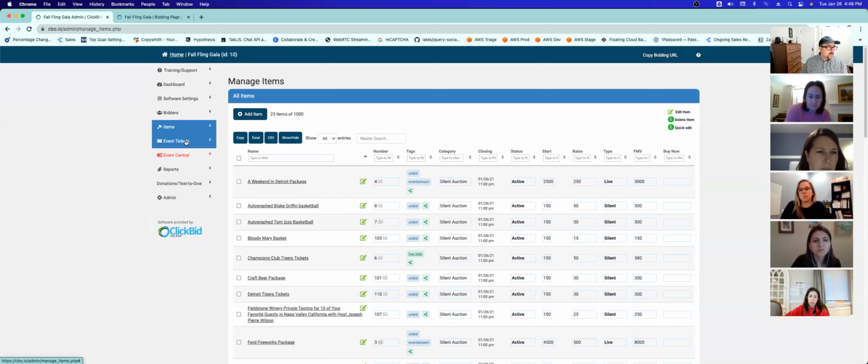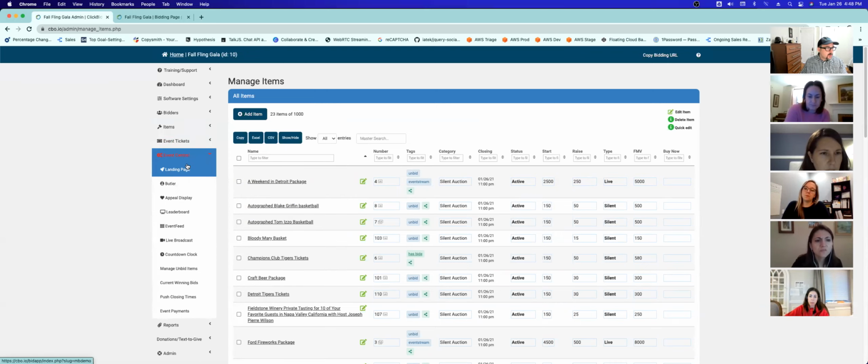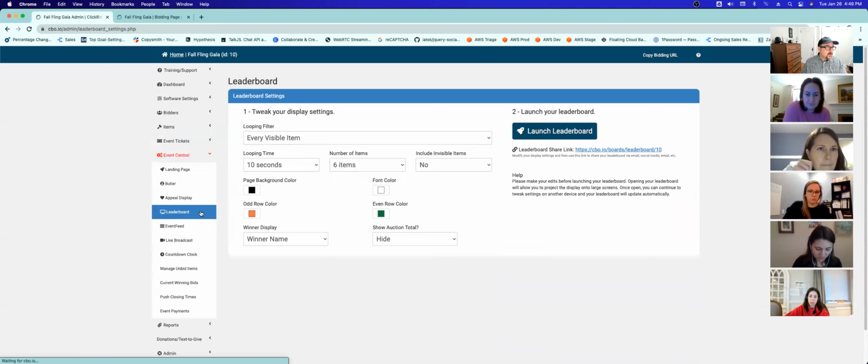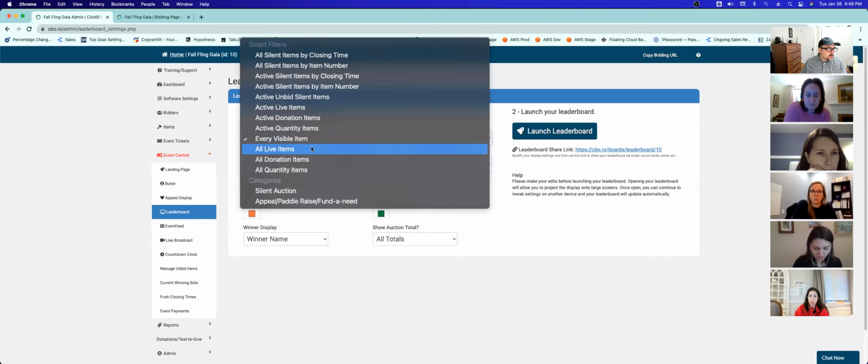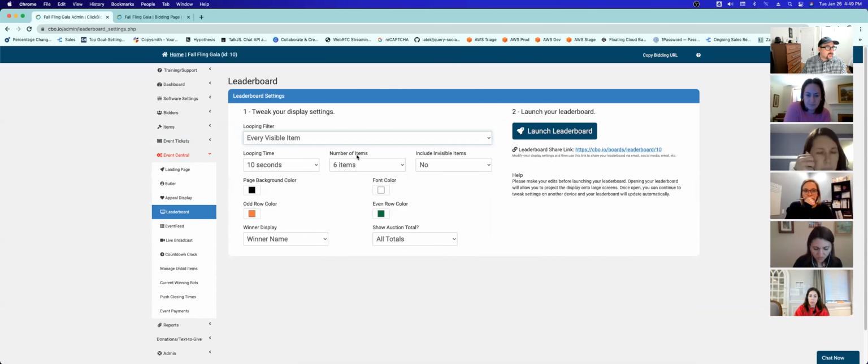Yeah, good question. There's a couple of things that can be done. Let's see, what would I do? Under Event Central, we do have a leaderboard. If I go to leaderboard, I can show, well, this is silent and live, so actually all totals. So if I do all totals and every visible item, I guess is what I'm looking for.